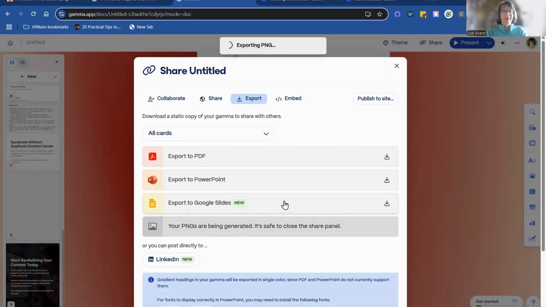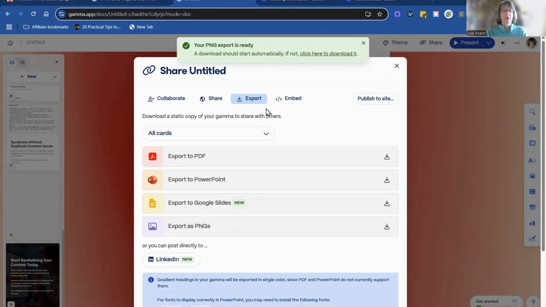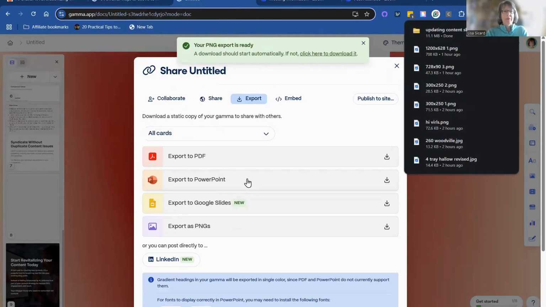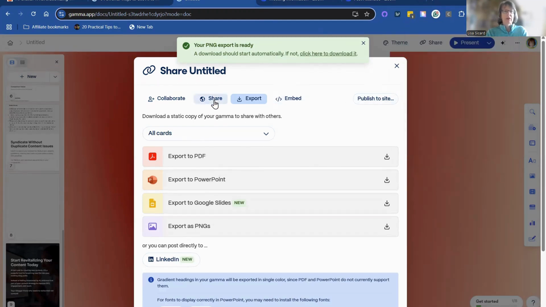I wasn't crazy about the way that worked though. See where it says report. Let's see. Here we go. This is untitled. We'll put updating content slides. Save it on my desktop so I'll know. You can make it a PDF, a PowerPoint. You could embed it somewhere, publish to a site.